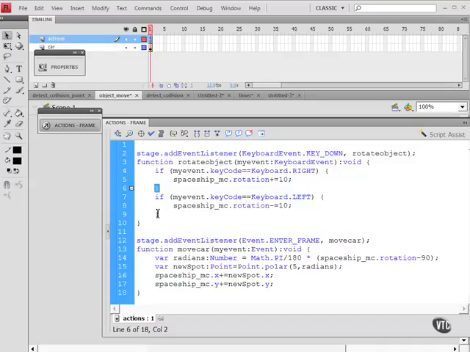Don't forget these curly braces that bracket the if-then conditionals here. There's two of them, one for each key. You can imagine that I can add several more conditionals here for the up arrow key and the down arrow key to perhaps increase or decrease speed.